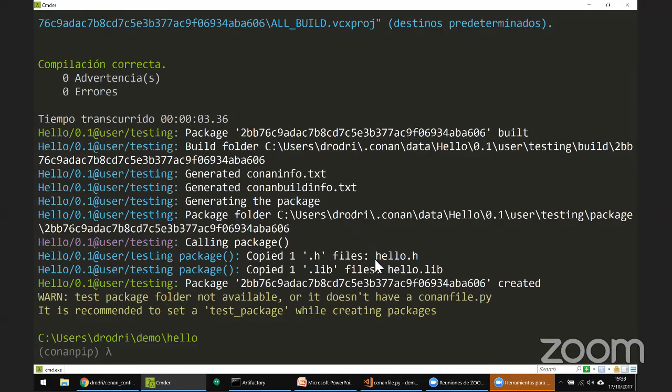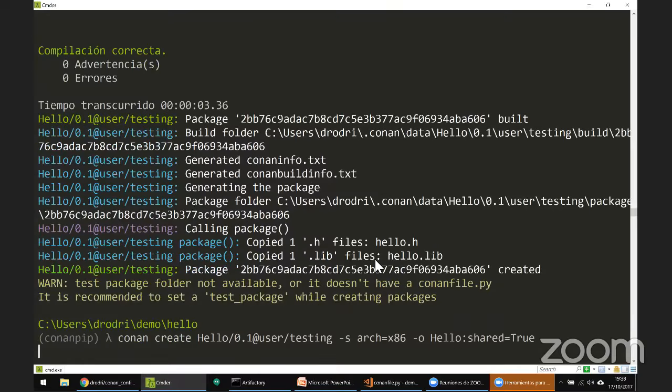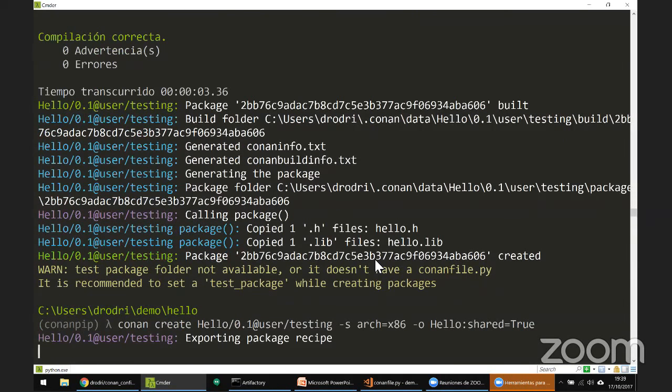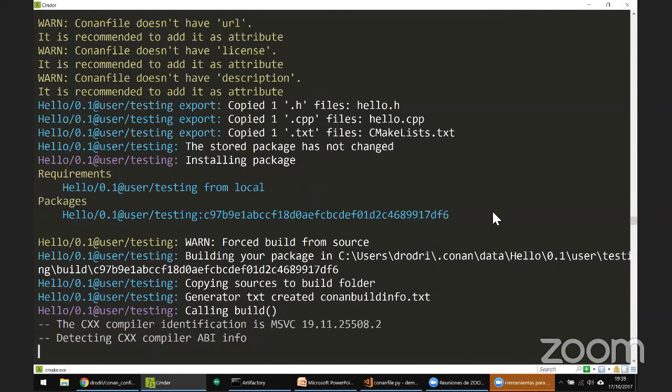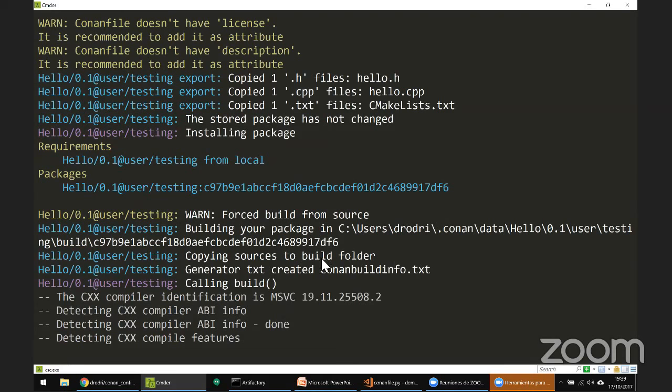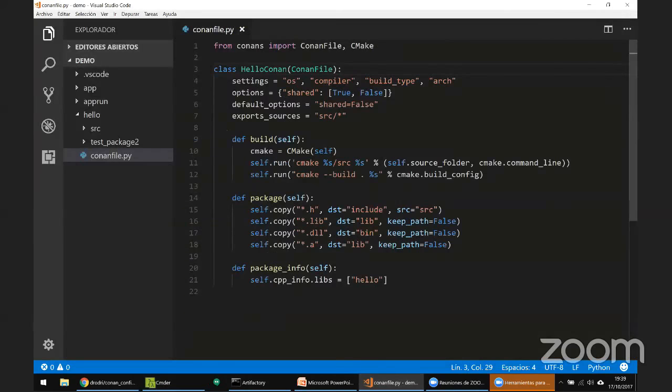Oh, sorry. Yeah, it was my mistake here because I added it. It's not a setting; it is an option. So I have to provide the option to build the dynamic library. So let's try again. Okay, and while it builds, let's check a new thing.